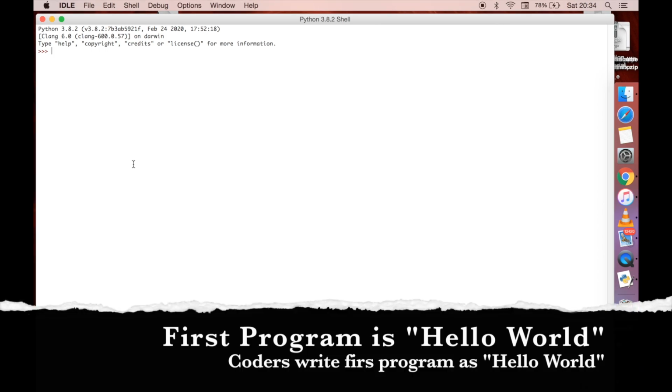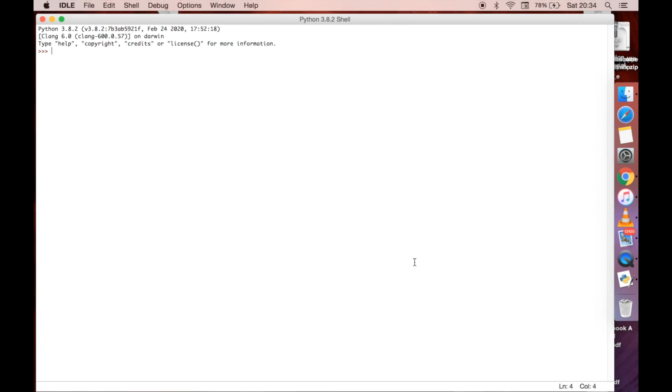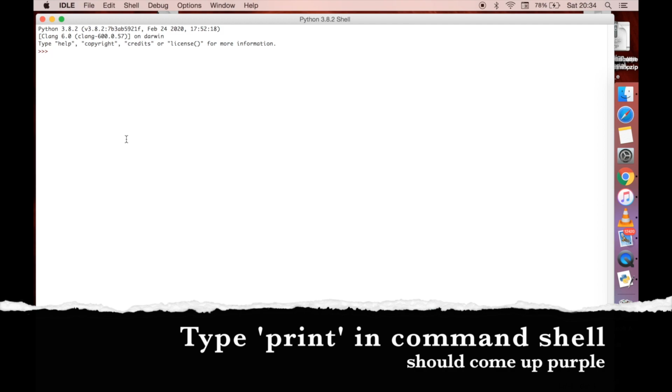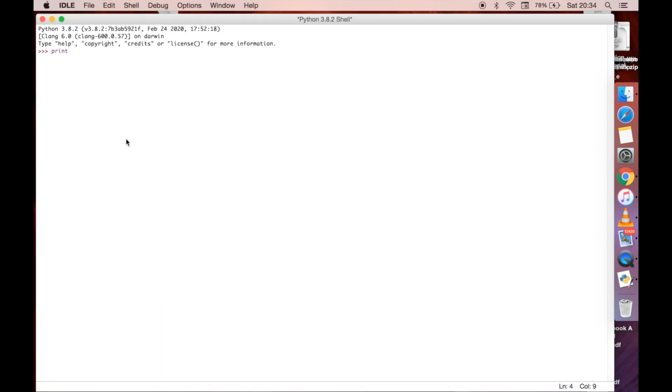writing hello world. So lots of times for the first code, coders write hello world. So you open this shell window and then type print, lowercase print, print, should come up purple, then brackets, and then you press these speech marks, and that would come up green.